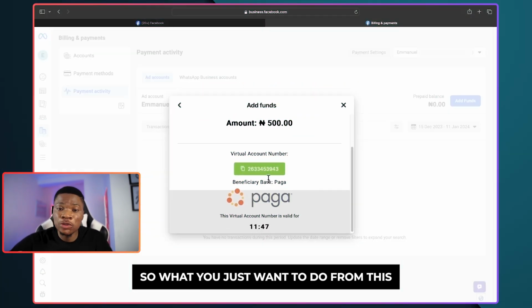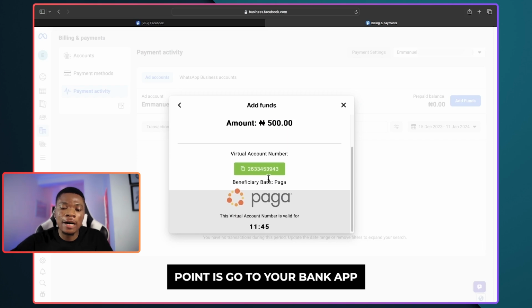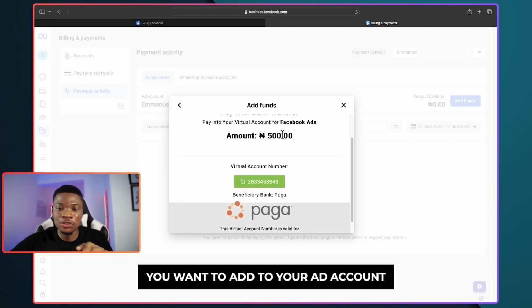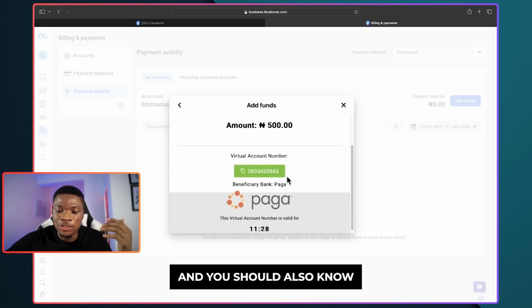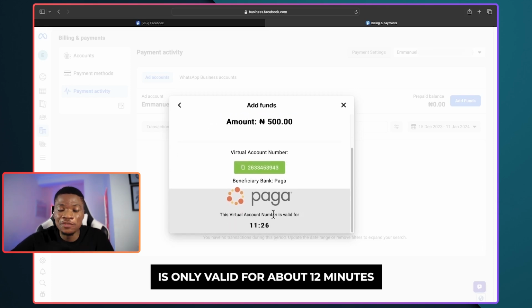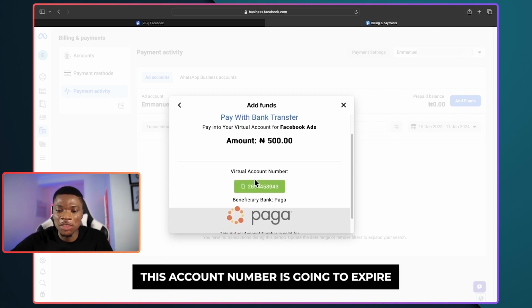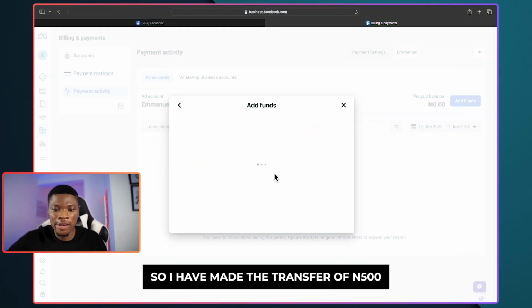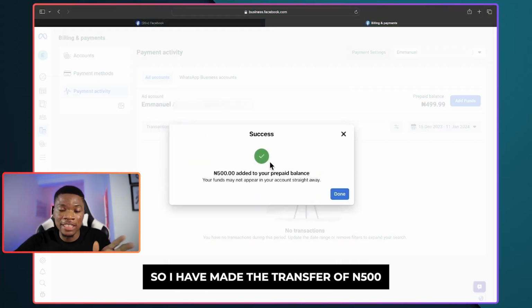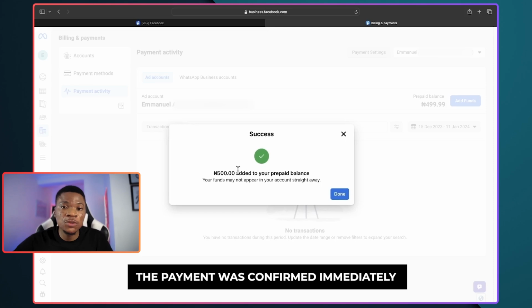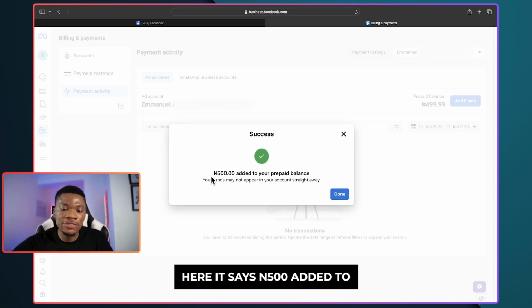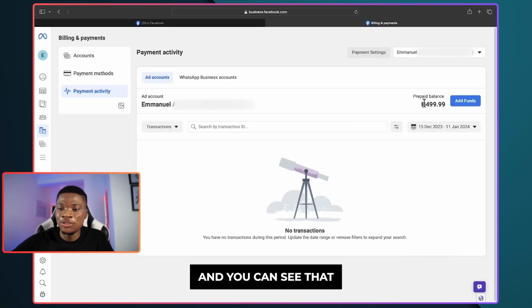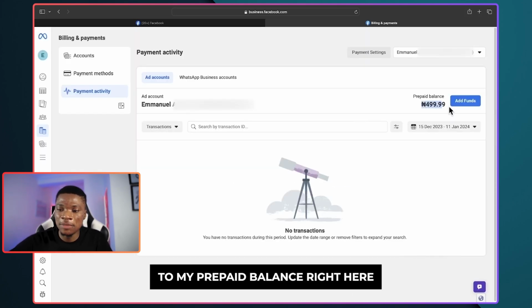So what you just want to do from this point is go to your bank app and make a transfer of the amount you want to add to your ad account. And you should also know that this account is only valid for about 12 minutes. So after 12 minutes, this account number is going to expire. So I'll go to my bank app now and make this transfer. So I have made a transfer of 500 Naira, and you can see the payment was confirmed immediately. Here it says 500 Naira added to your prepaid balance. I'll just click on done, and you can see that the money has been added to my prepaid balance right here.